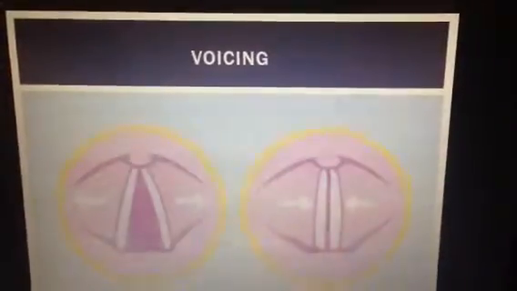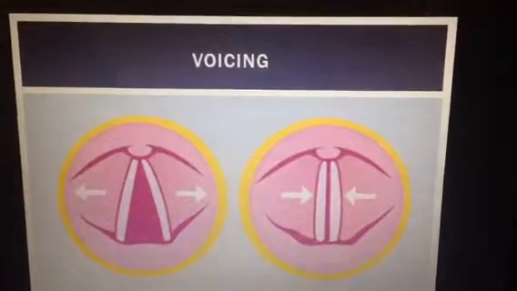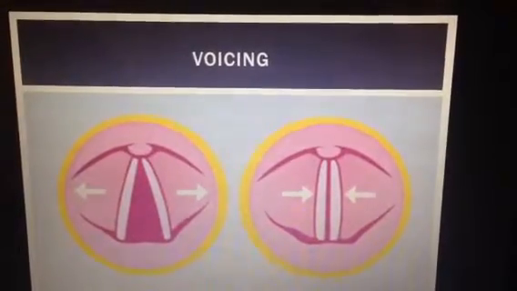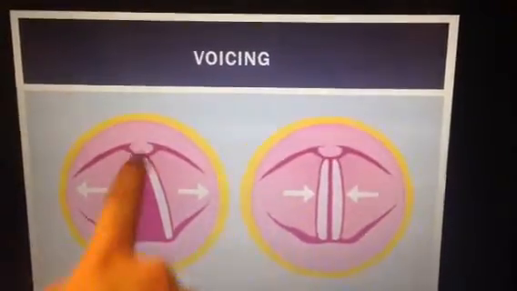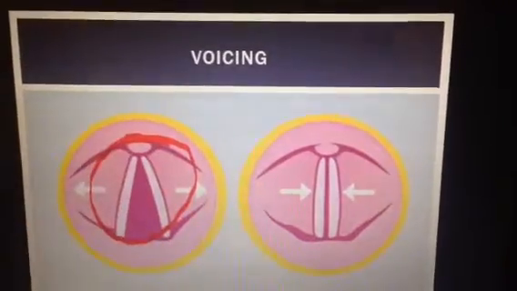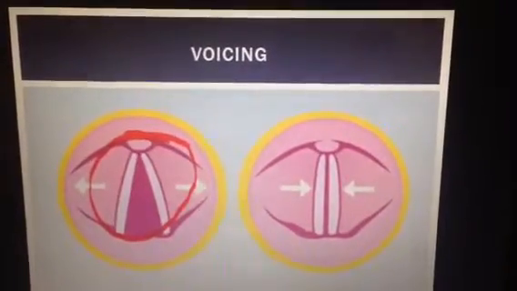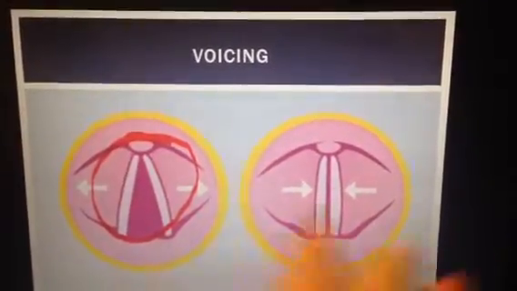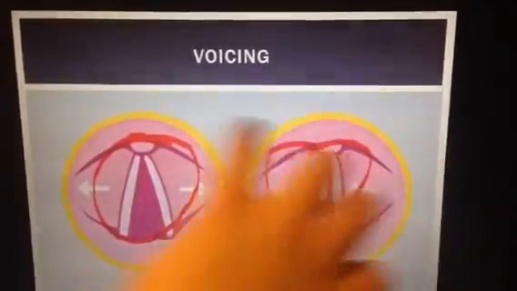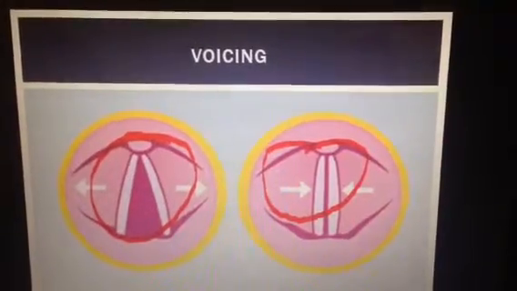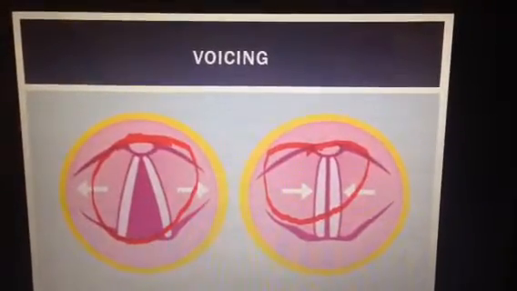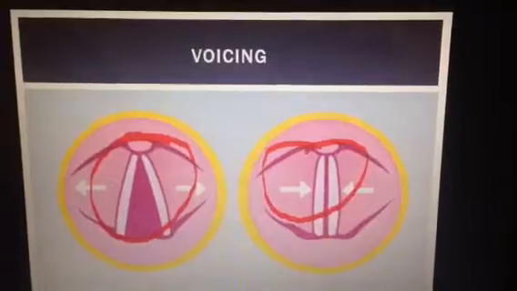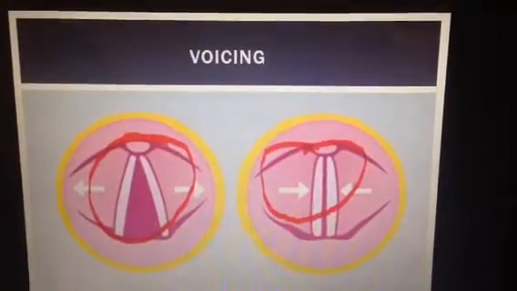Voicing. Voicing is made when the vocal cords are close together and vibrating to make a sound. The vocal cords here are open, and therefore an unvoiced sound would be made. Here the vocal cords are closed. If the vocal cords vibrate when a sound is being made, the sound will be voiced.